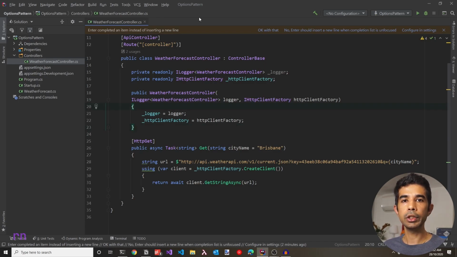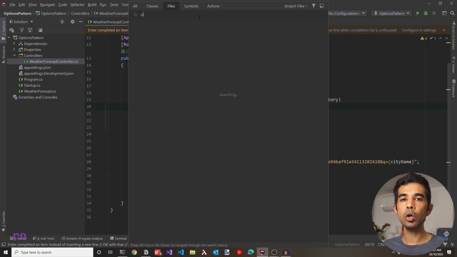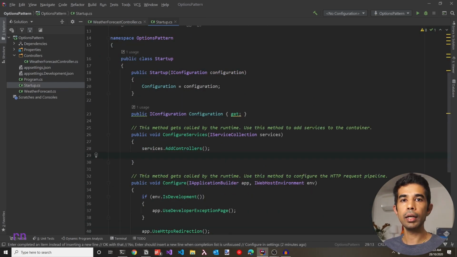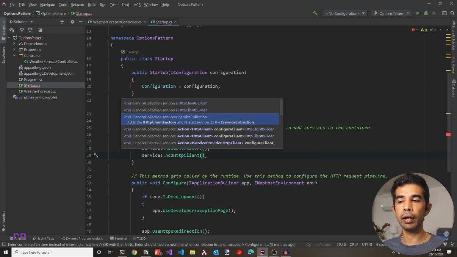To make sure the HTTP client factory gets injected into our controller, let's go to the startup.cs class and add in the support for that. Under the configure services method, we can register in the dependencies that this application needs. So here we can say services.AddHttpClient. This will register for the HTTP client factory.